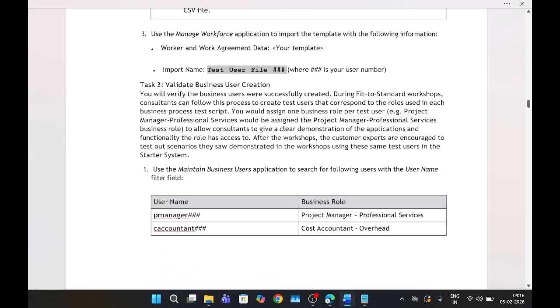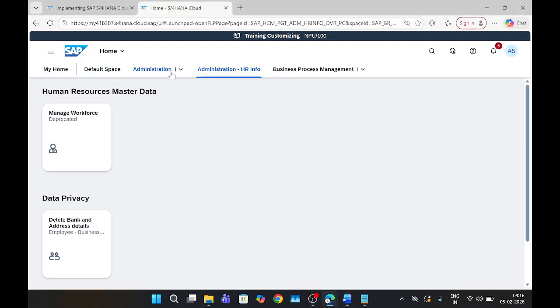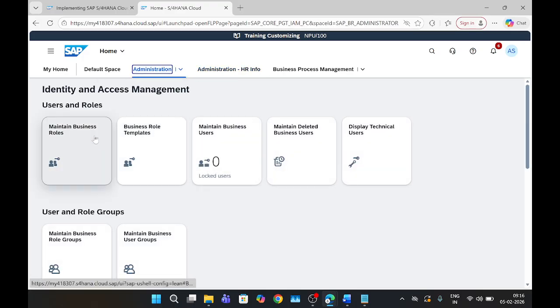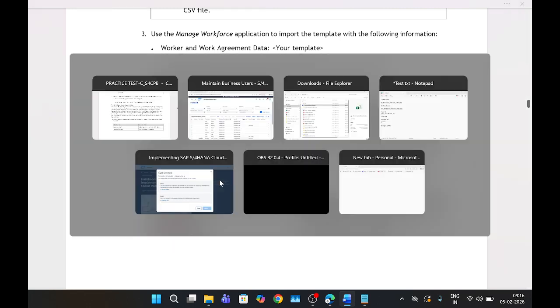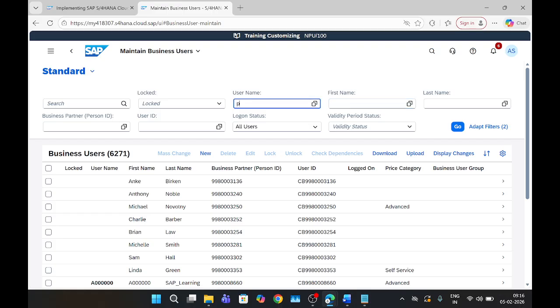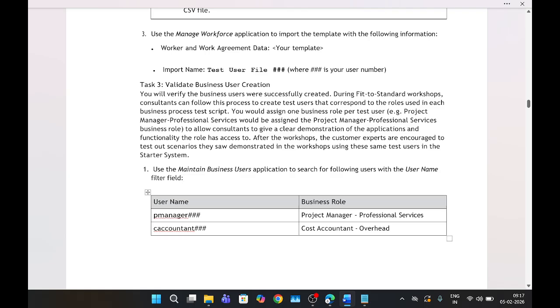Maintain business user, and you have to check whether it is created or not. Come here. Go to Administration, Identity and Access Management, Maintain Business Users. It is saying PM manager. What is this? Username. Come to the username, PM manager 01. Click on Go. This is created. Similarly, CA accountant.